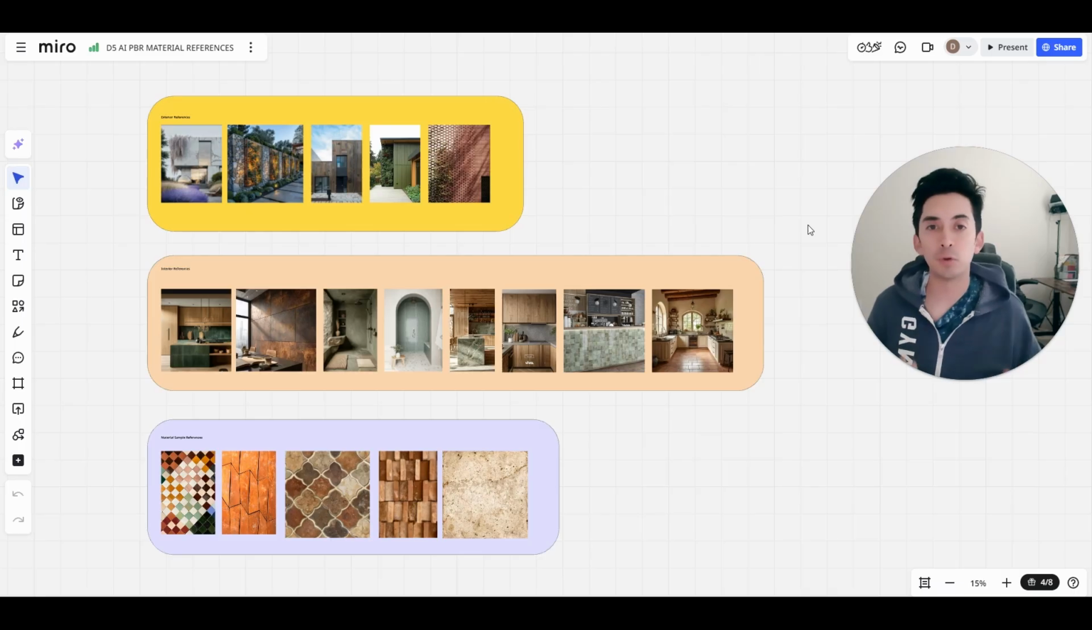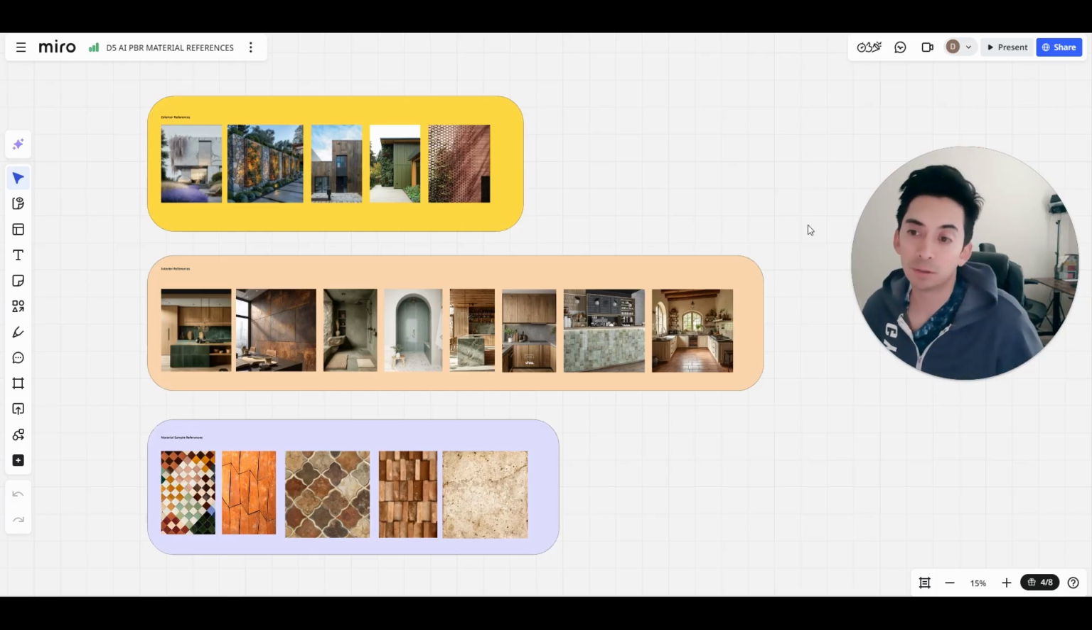Again, on this channel, we're focusing on sharing with architects AI tools and real-time renders for visualization and how you can implement those in your workflow. Today is going to be mainly about D5 Renderer, how to use the AI PBR tool.